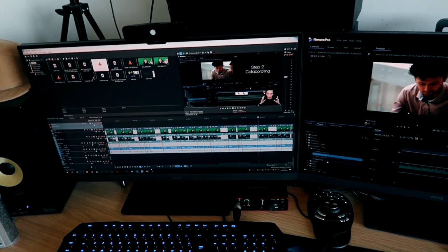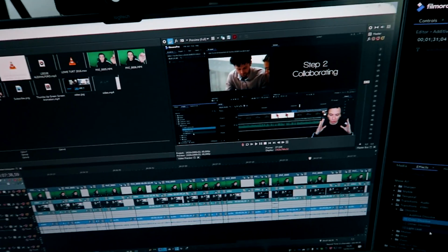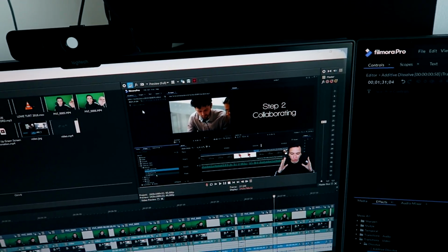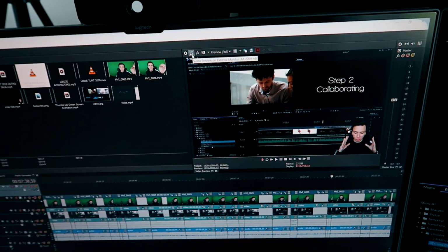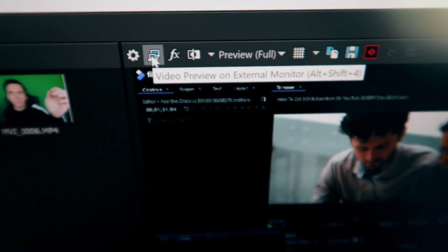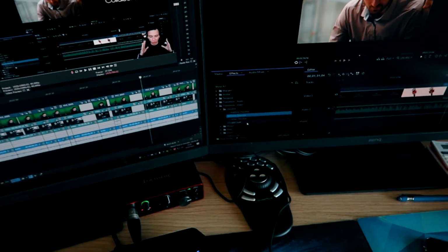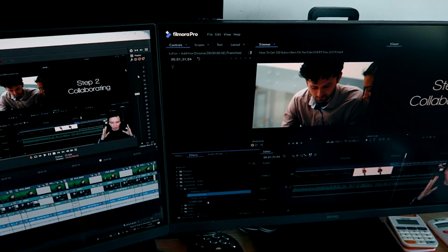So the first thing that you need to do if you want to enable this mode is, at the very top of the preview screen, you can see this icon which is right now highlighted blue, and it is called Video Preview on External Monitor. If I check that, of course right now it's just going to pop up on my TweetDeck, I'm going to close that out, but if I click on that, it's just going to hop to full screen, as you guys can see right now. And that is how you can edit with multiple screens.